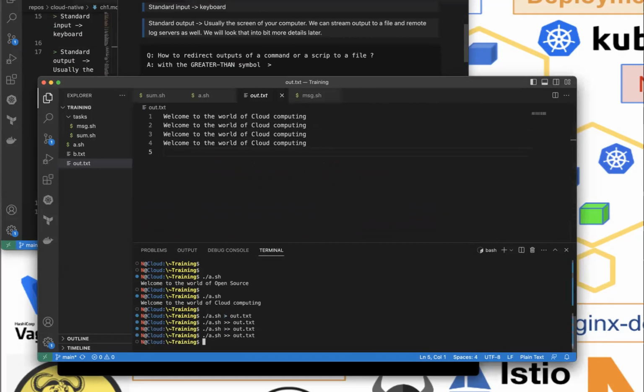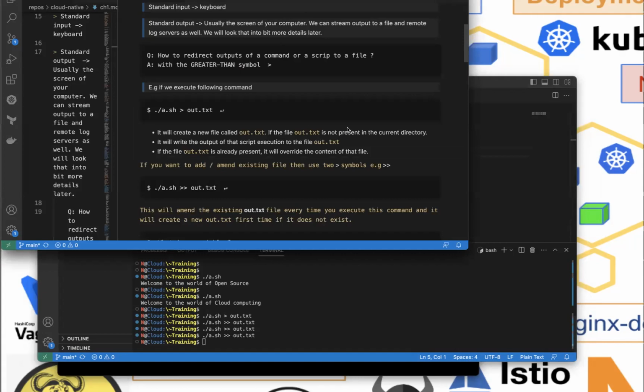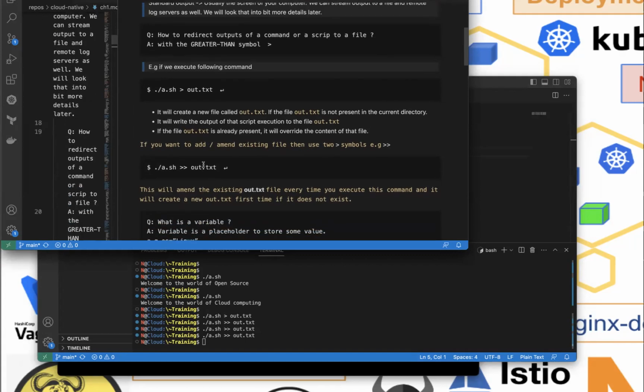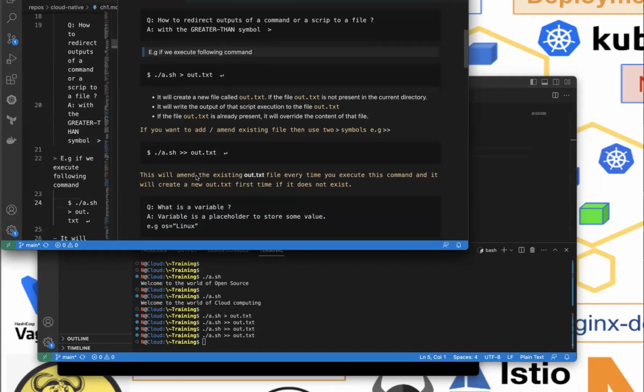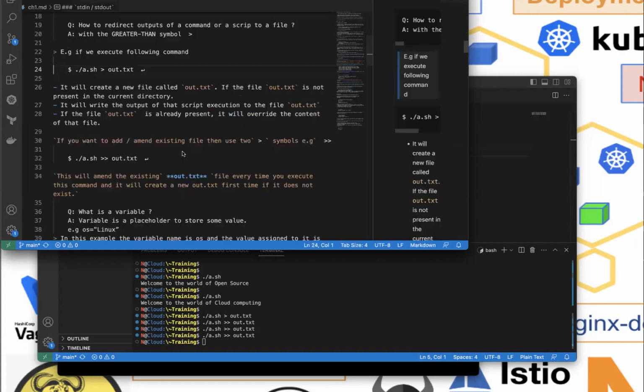This is a very basic thing, but it helps with quite a few different use cases. We will see a few of them later, but you understand, right? When you don't want to display something on your screen but want to store it in a file, you can use these redirection symbols: greater than to overwrite the file, and two to amend the file.